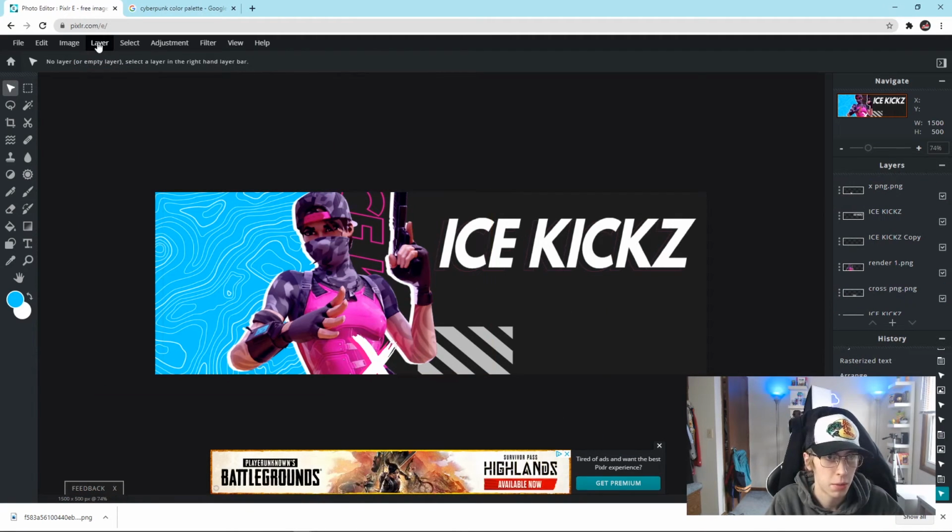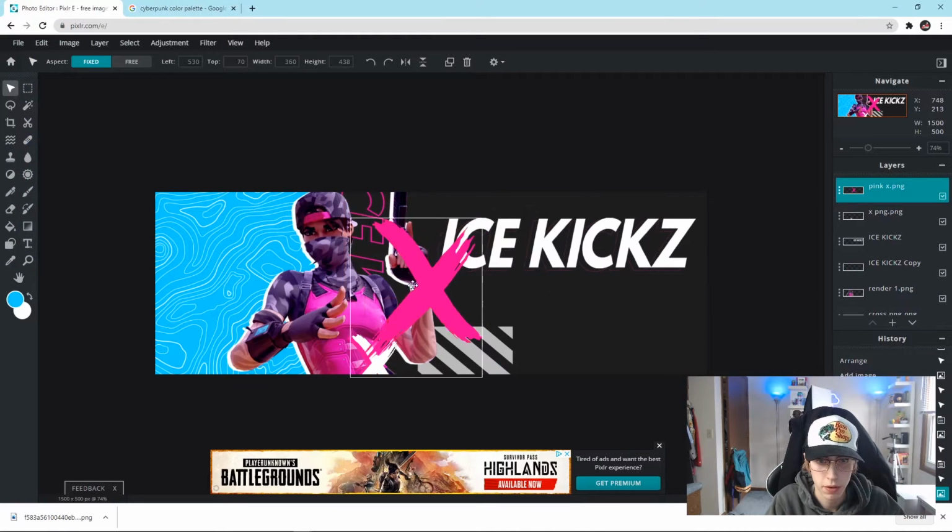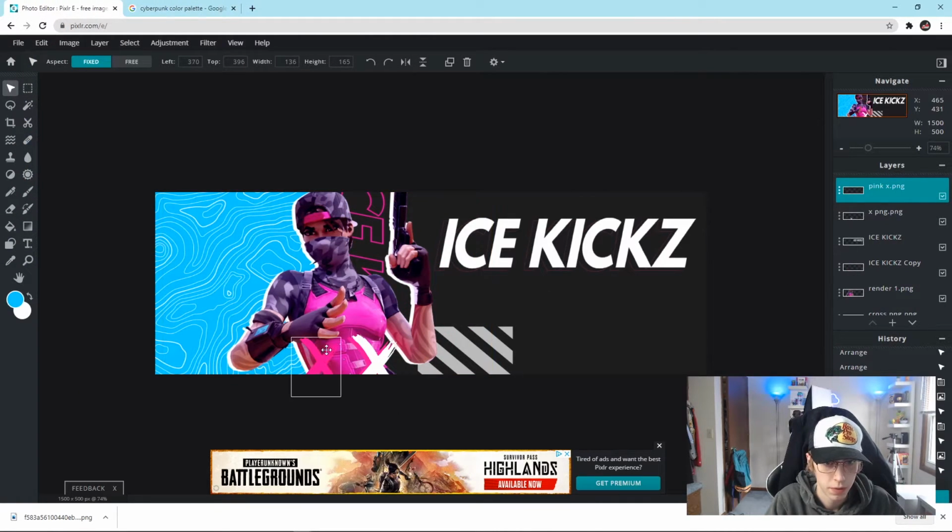Now to add the pink one, let's go to layer, add image as layer. And we're gonna grab the pink one. We're gonna drag this one all the way down. We're gonna make this one a bit smaller than the other one.